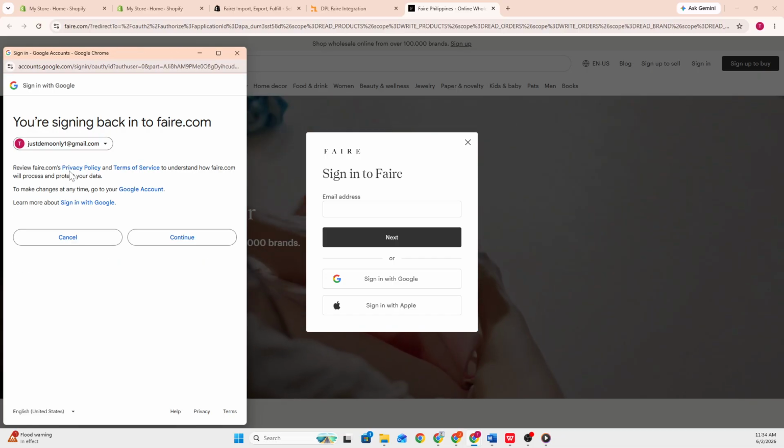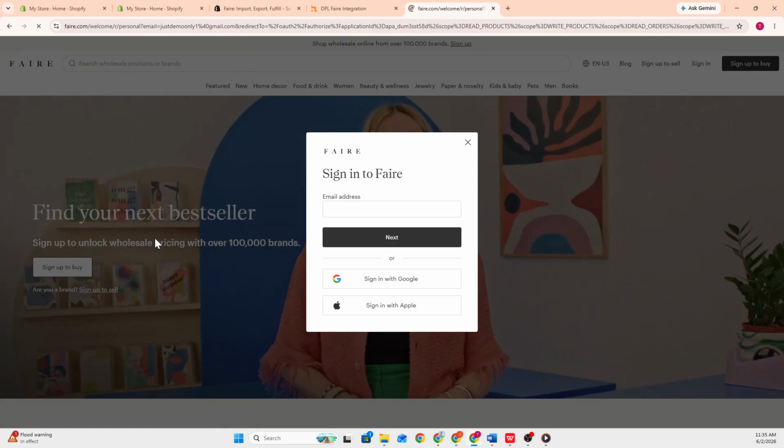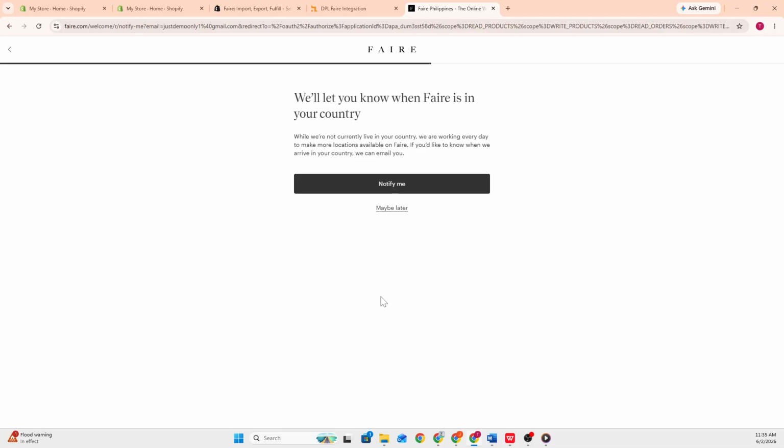Take your time to work through each screen and make sure all required information is entered correctly. As you proceed, connect your Faire account with Shopify whenever prompted. This step ensures that the integration is established properly. Continue following the on-screen instructions until the connection process is complete.